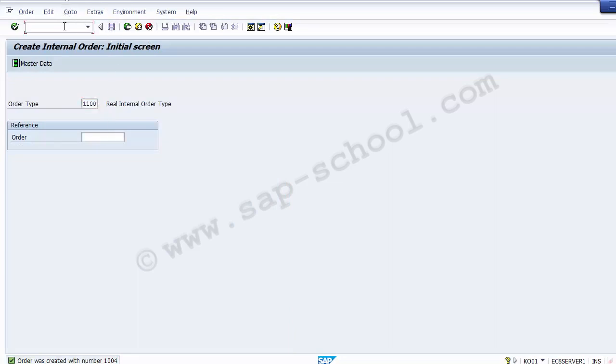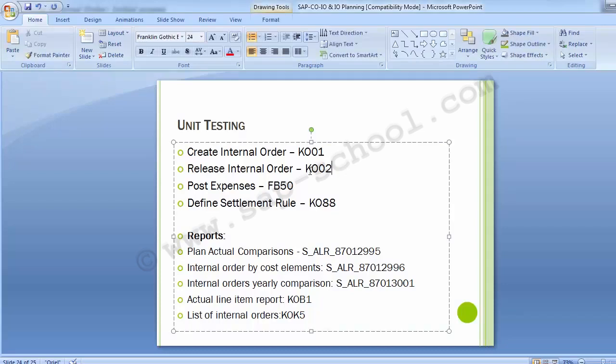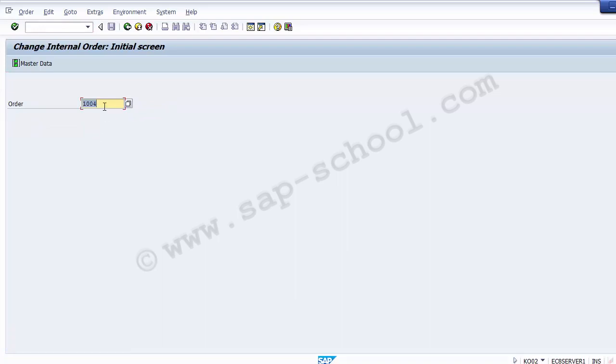Now we have created the internal order 1004, but we need to release this internal order. So for releasing the internal order, the next transaction is KO02. So moving to the next transaction /n KO02, but you must remember that the order to be released is 1004. Enter. So you can see the number has automatically been generated. If in case it has not been generated, you need to fill it over here as 1004, then enter. This is for change internal order.